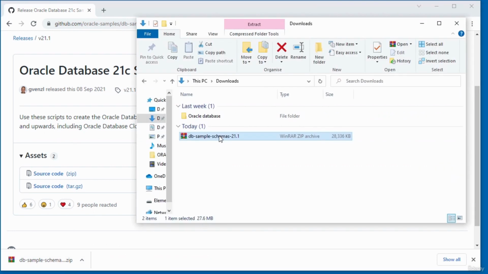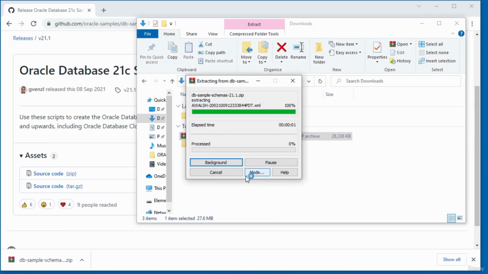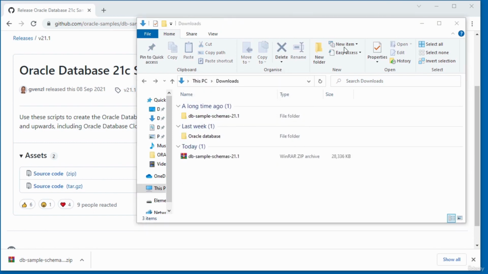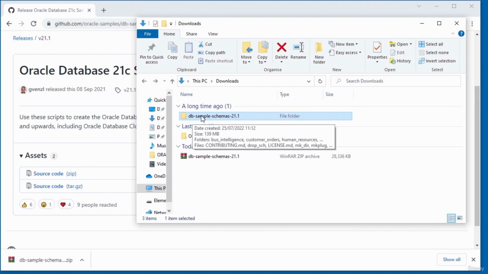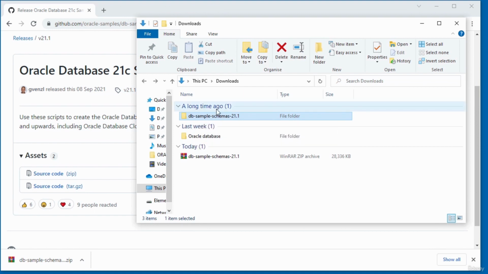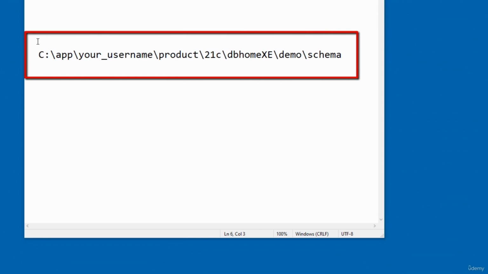I'm going to right click on the downloaded file and select extract here to extract the content. The content is going to be extracted into my downloads folder. The content has been downloaded into a folder called DB sample schema, and this is the content. The downloaded schema folder has to be placed in a specified directory where Oracle will look for it. This is the default location where Oracle will look for your schemas, provided you installed Oracle in the default location.